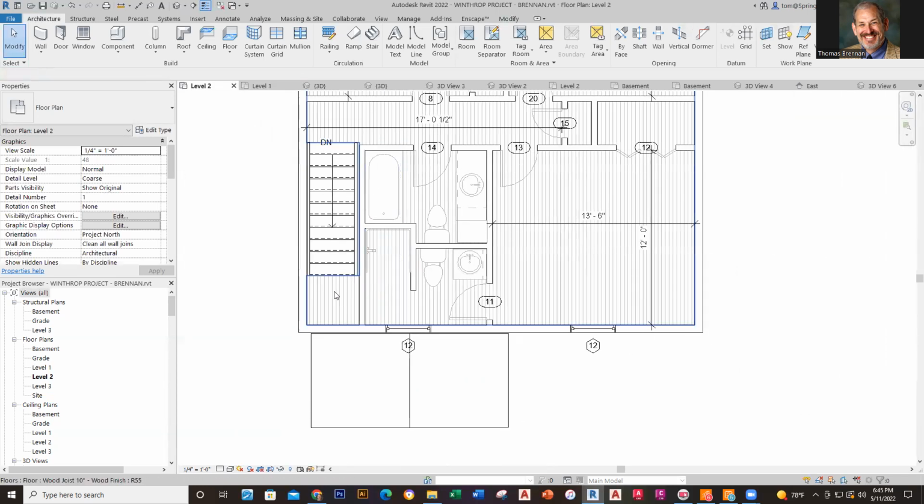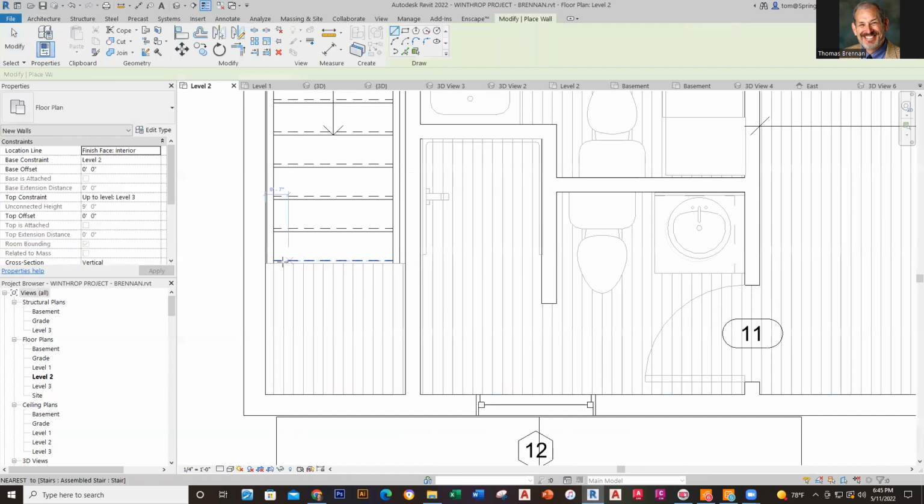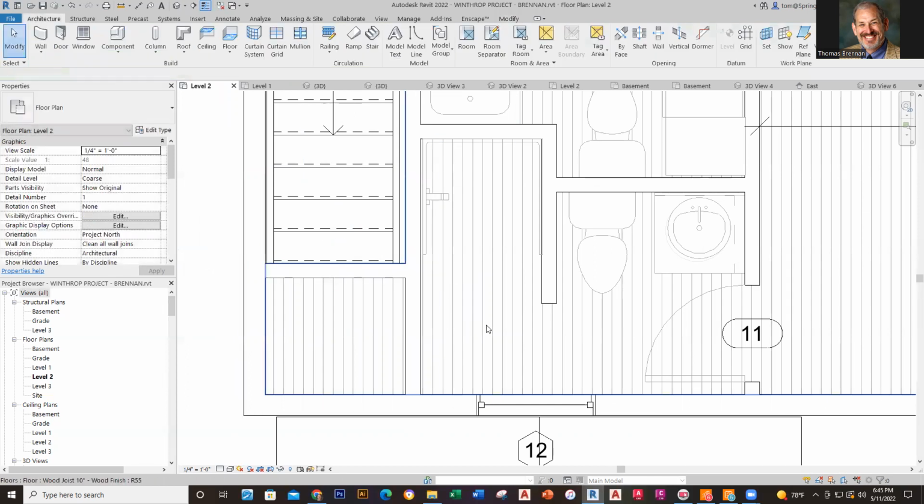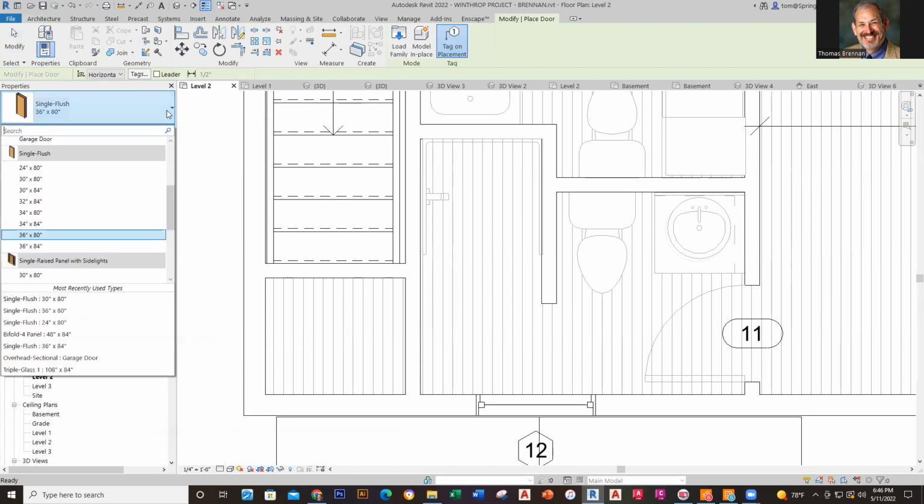Now over here, this is actually a little closet in this area. So I'm going to put in a wall here, and I'll go right from here over, and pull it right across from here to here. And then there's a small little door that goes there. That is about a 24-inch door. So I'll go ahead and place that door there. I'll make it 24 inches by 80 inches.